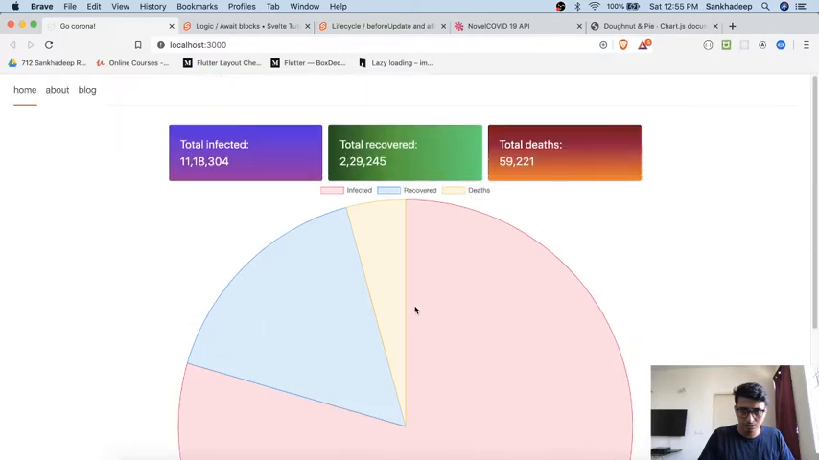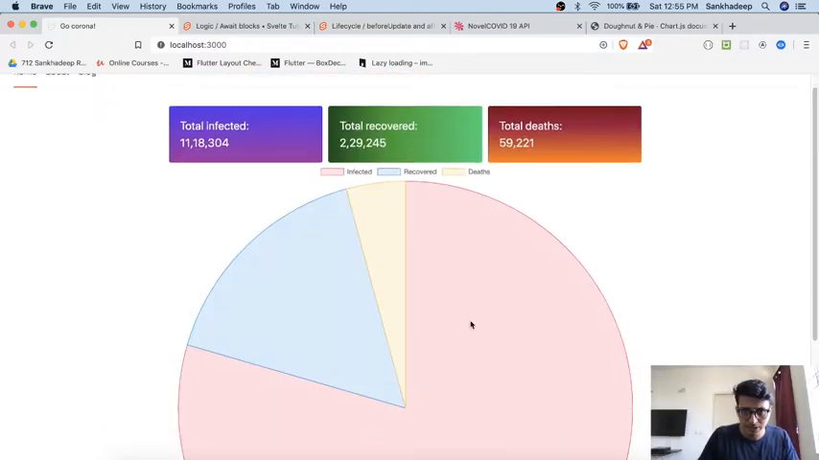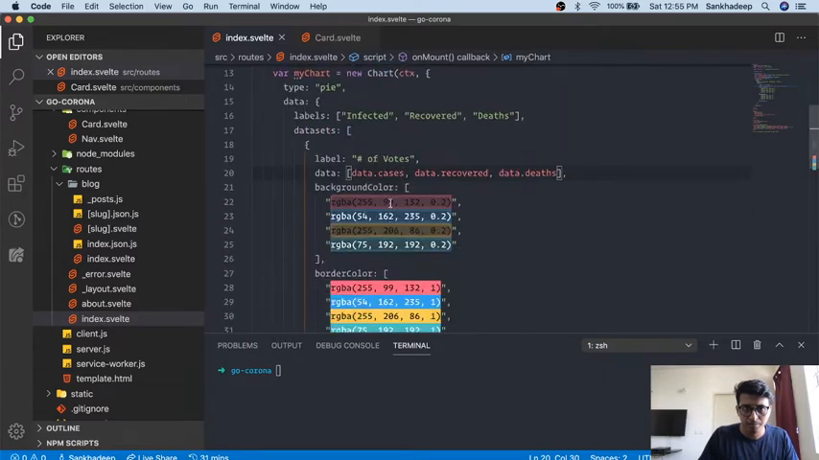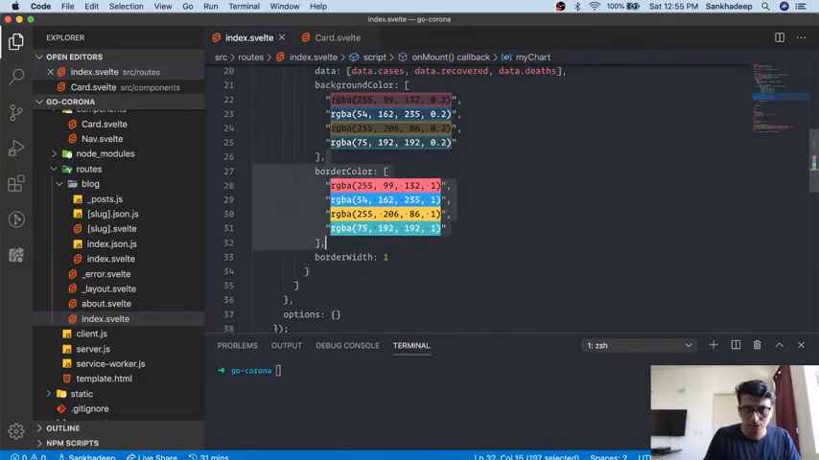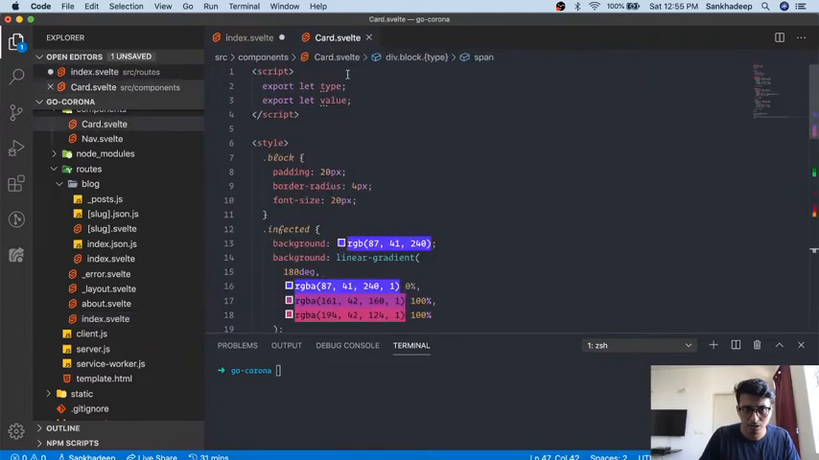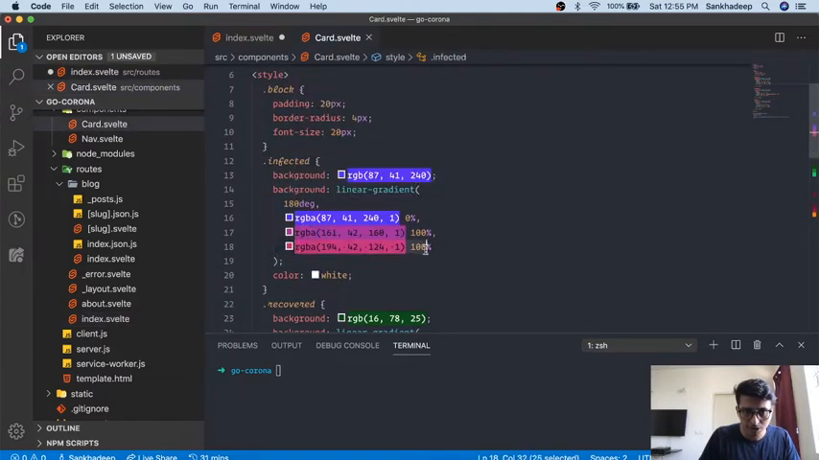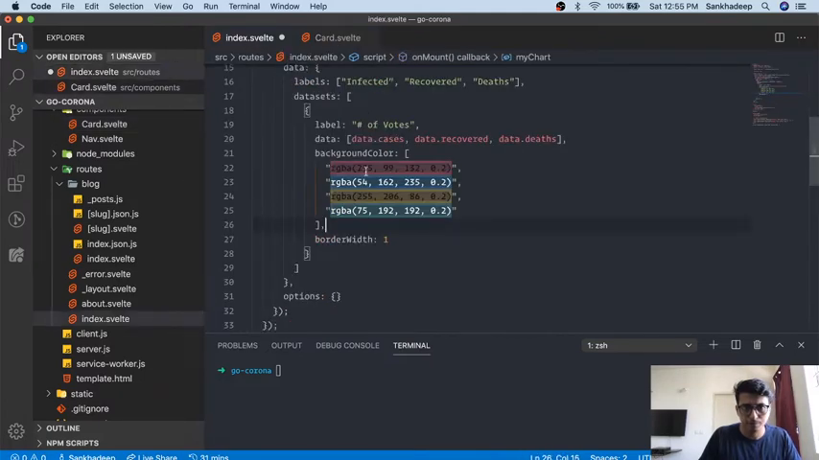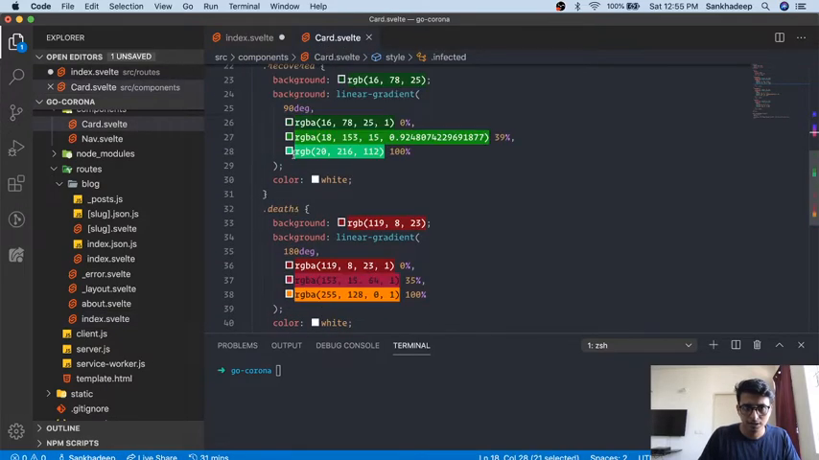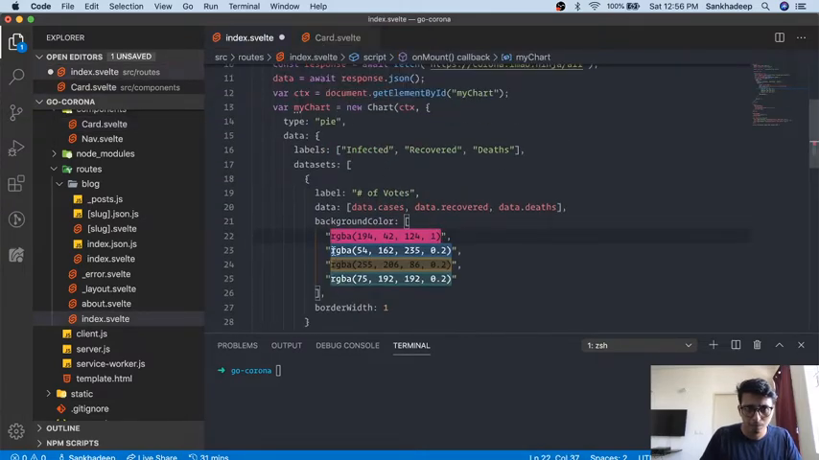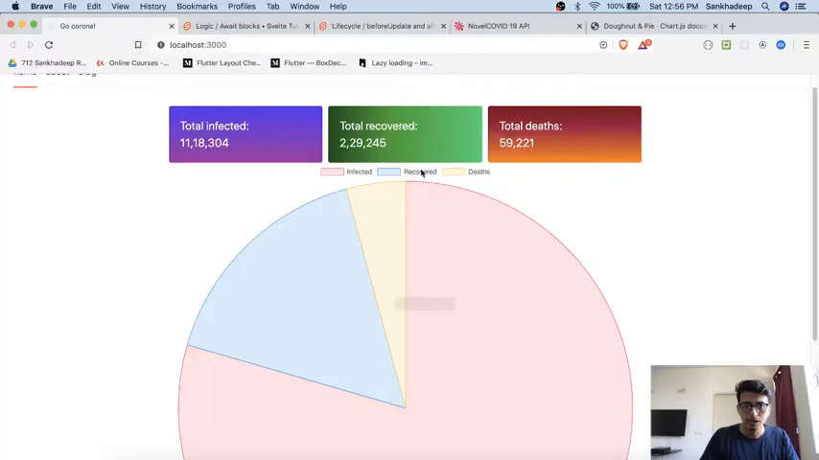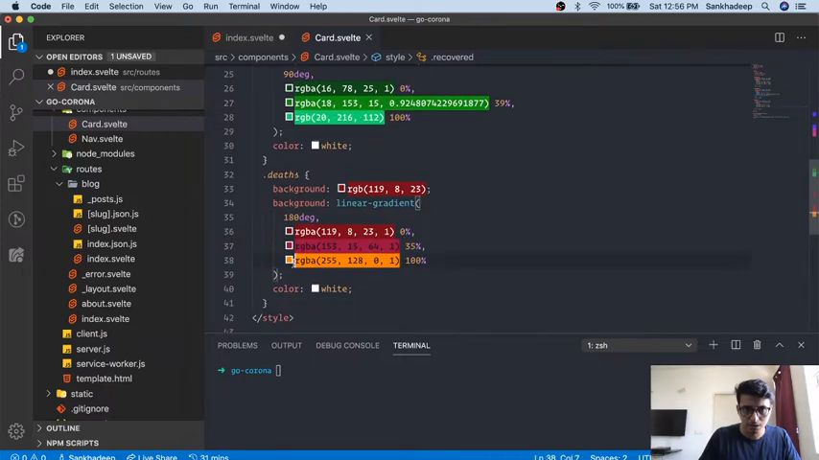Okay, we've got this. Okay, we just need to change the colors to match it with our basic colors. We do not need a border color. So for infected, let's use this color that we have been using. This is infected. This is, I think, the color for recovered. Recovered. I don't know why I have the fourth data here. And for deaths, I'm using this color here.